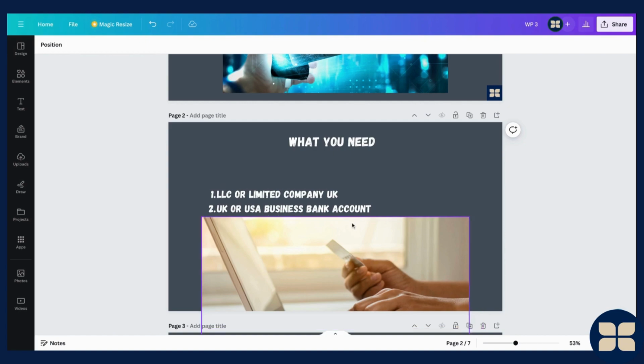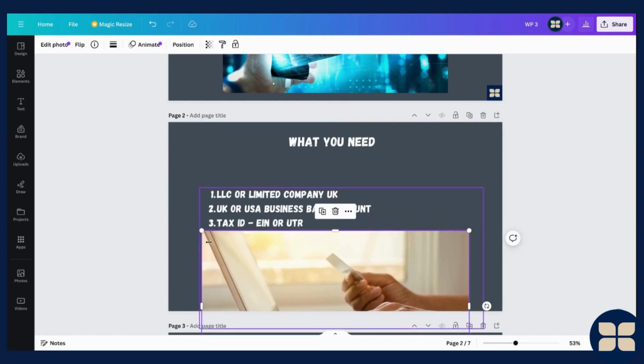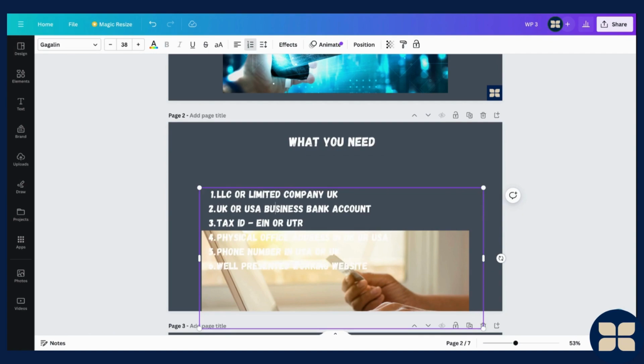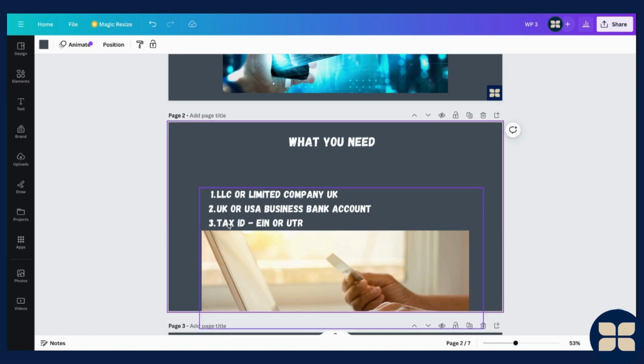A UK or USA business bank account is needed. A tax ID. If you're registering a USA business, an LLC, then you would need an EIN. If you're registering a limited company in the UK, you would need a UTR. UTR comes within 10 days of your registration. EIN comes within 3 to 4 weeks.